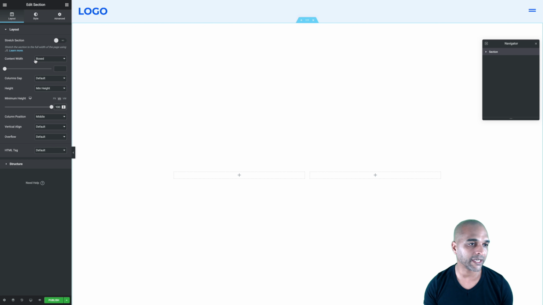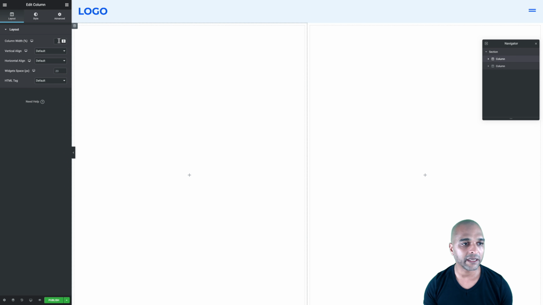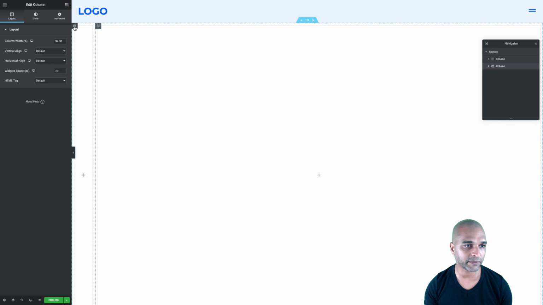Okay, and we want to make sure, if you look at content width here at the top, that it's full width. We don't want any column gap. Okay, for the content position, we want it to be stretched. So next, we want to select our column here and give it a width of 5%. So we have 5, and automatically the second one is 95%.